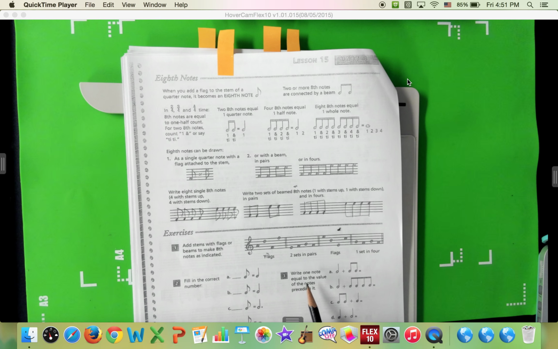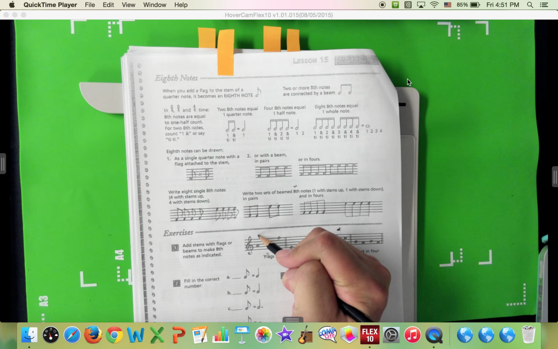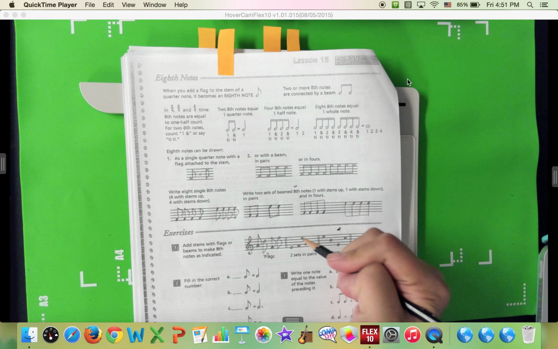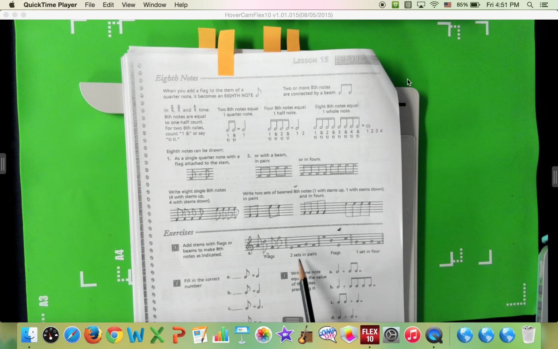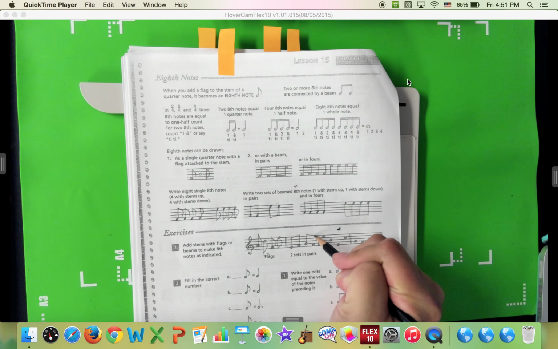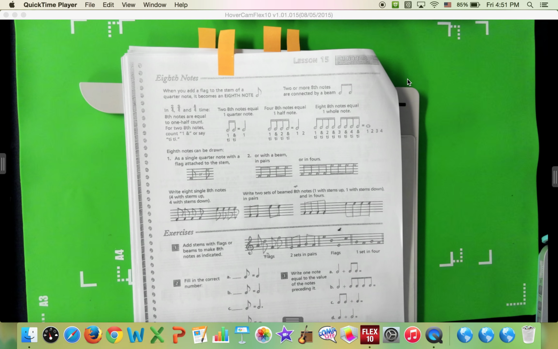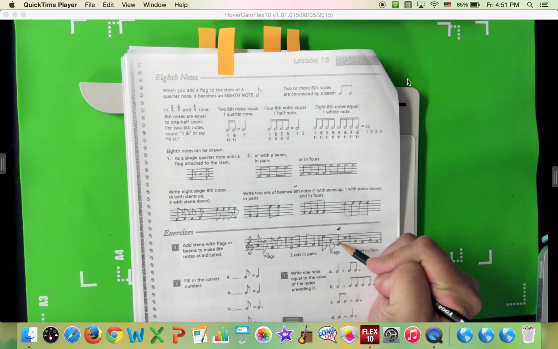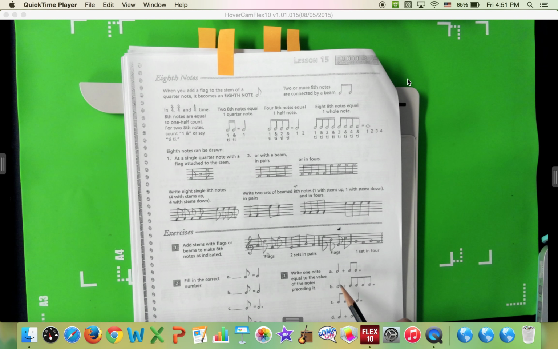Now we're going to add stems with flags and beams to make eighth notes as indicated. Flags, 2 sets in pairs, flags again, and last but not least, 1 set in 4.